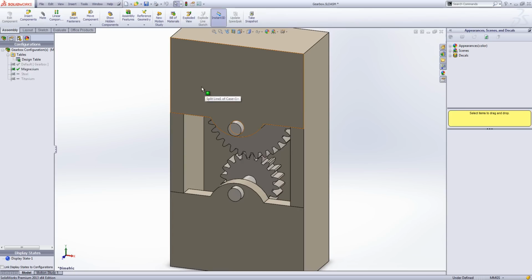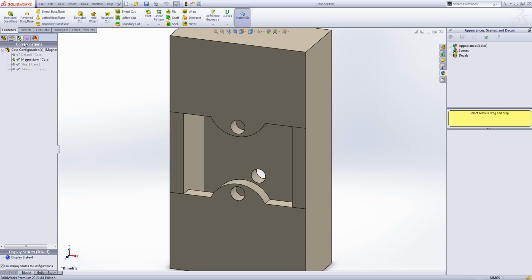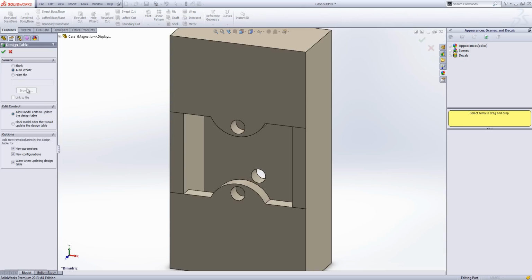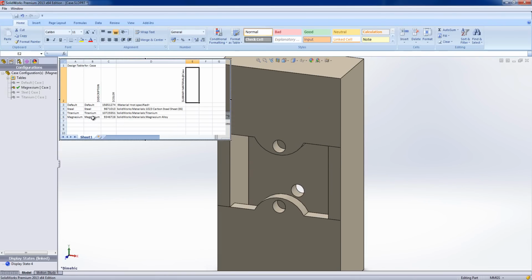In my parts, if I jump in to my case, I've got a number of configurations, which is what we're picking off. But in 2013, I can actually control the materials. So if I create a design table for this, design table auto create, just give that 2 seconds to come through, we can see here it's pulled through a number of properties. We've got description, color, and material. Now this is new in 2013.